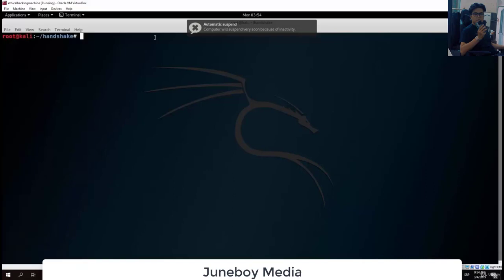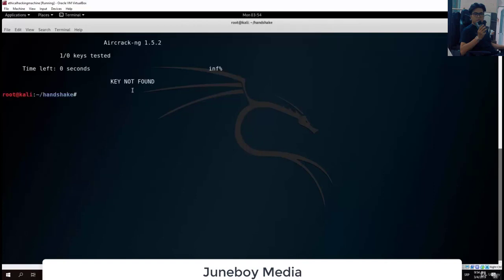So now that you did that, you can just run a simple aircrack-ng -w and then your password list and then the file that contains your handshake. Now I'm not really sure what happened right here. You can see it is laggy, so key not found.